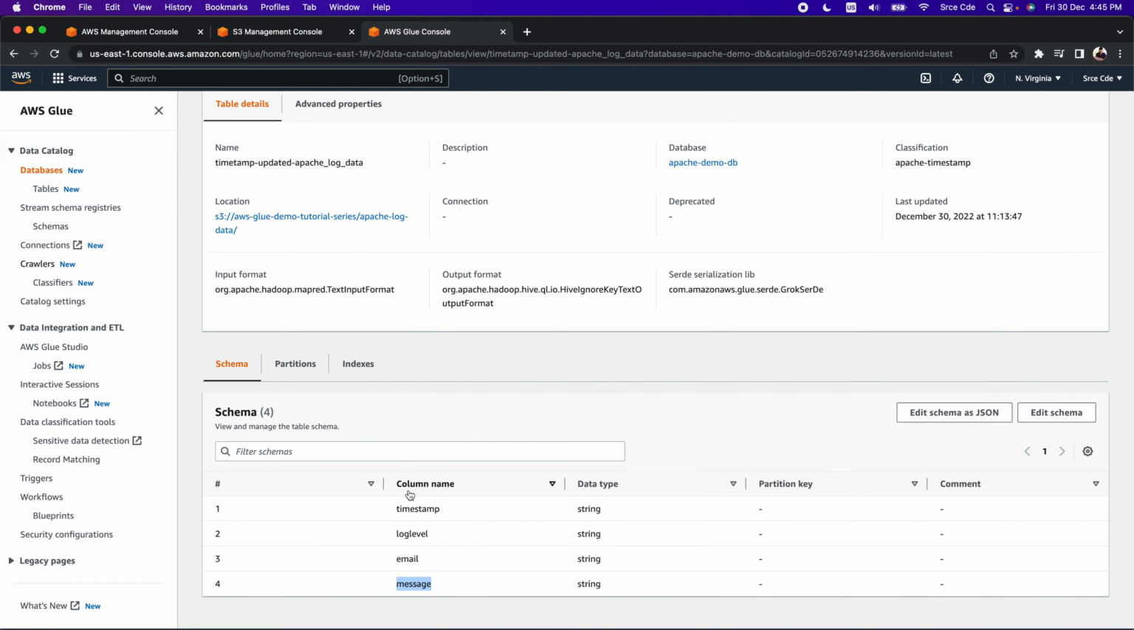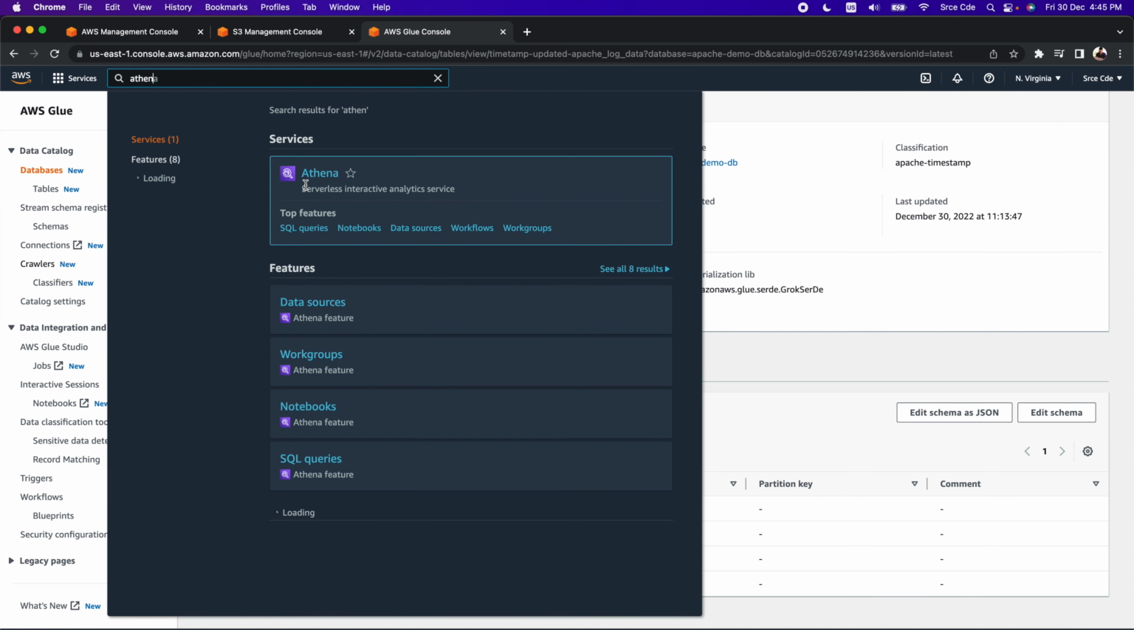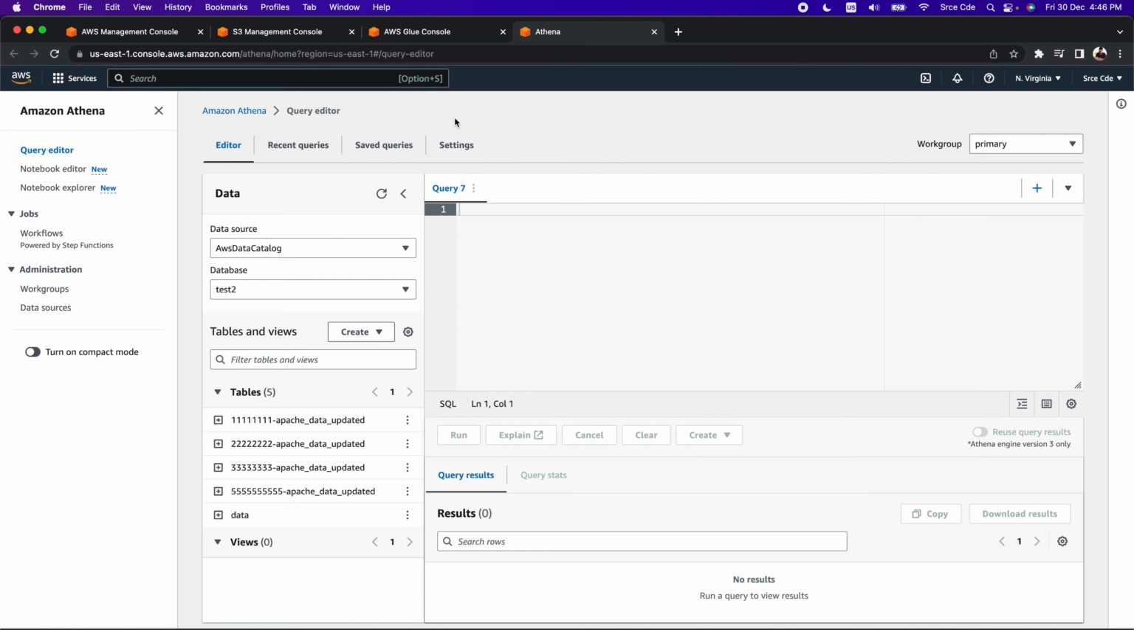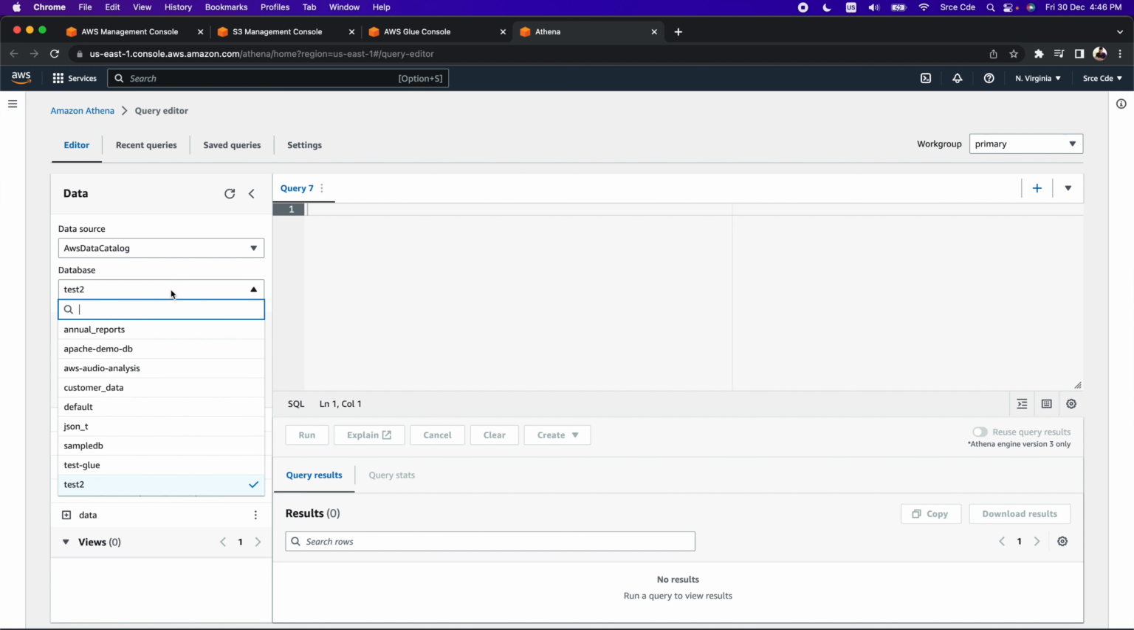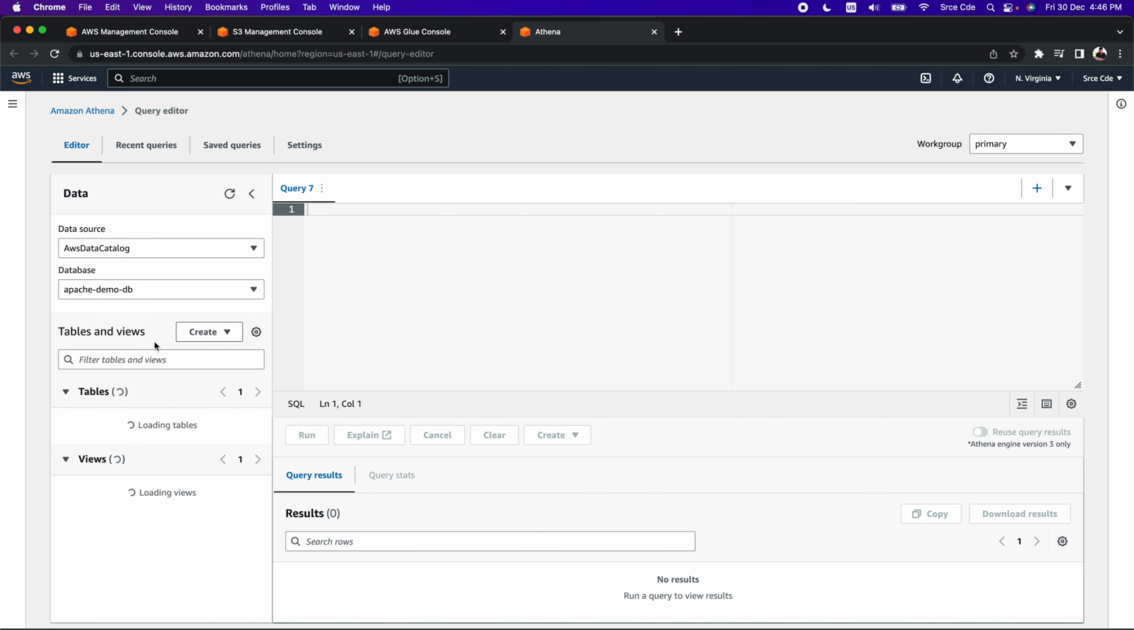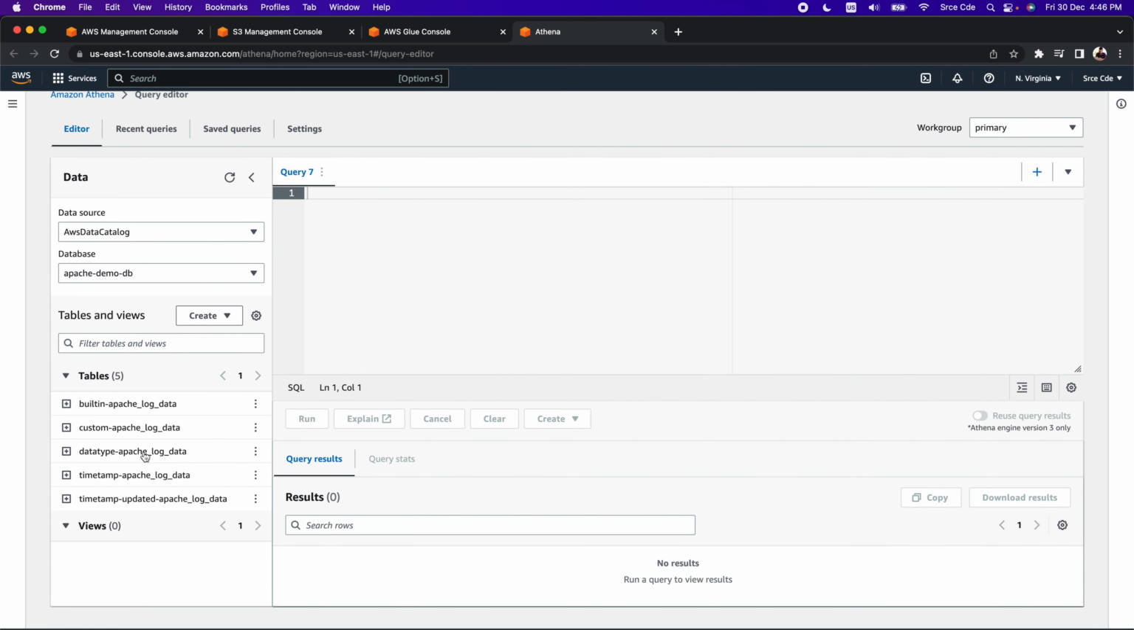So moving on to the Athena. So search for Athena, and let's open the Athena console. Now once you are within Athena, click on Query Editor from the left panel and then click on Editor. Within data source, select AWS Data Catalog. Within database, select the database that we have created. In my case, it's Apache DemoDB. And here are all the tables which we have created under this database.